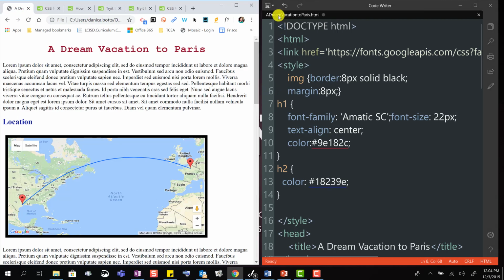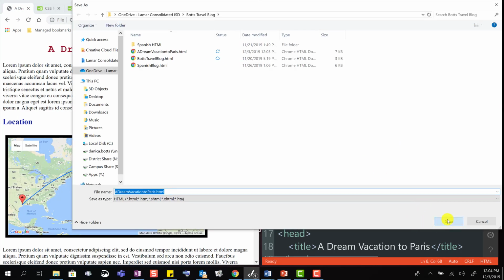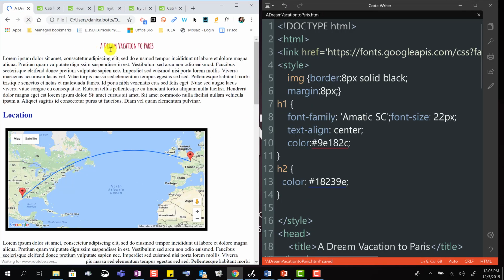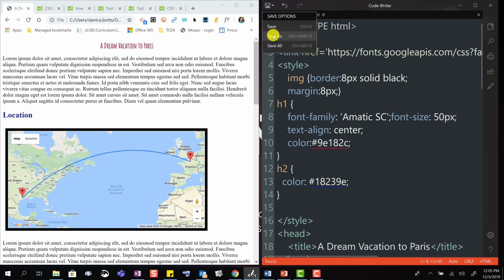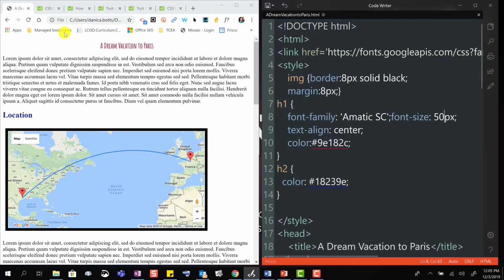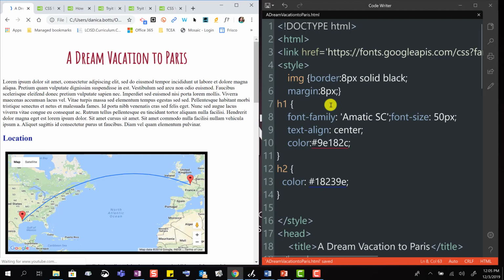Now let's see what we got. Save, and refresh this page. And now I have that Amatica font. But that's too small. What they gave me, 22 pixels. So let's see what happens when I try 50. And refresh. I like that better. So continue playing around with web-safe fonts and have fun.